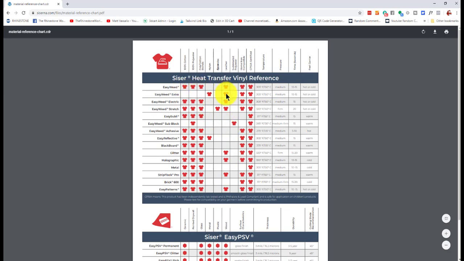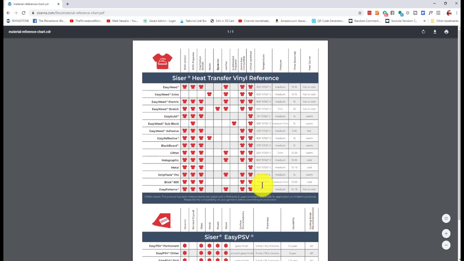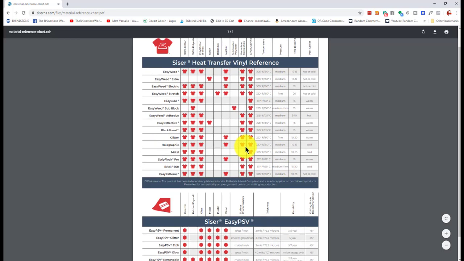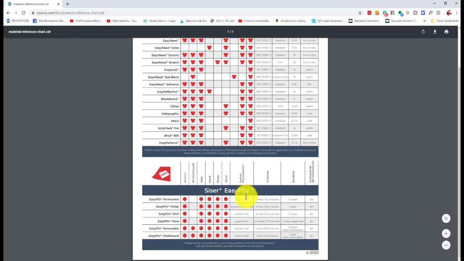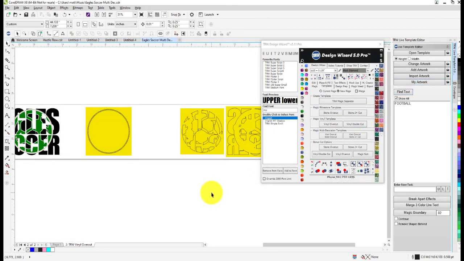So Easy Weed can be used on all these different types of materials. And then it'll say, can you layer it and all of that stuff. So durability, thickness, and so on. This is a pretty cool little reference guide to help you guys out with a lot of these different things. And they have even more on their site as well. They got a bunch of information on that stuff.